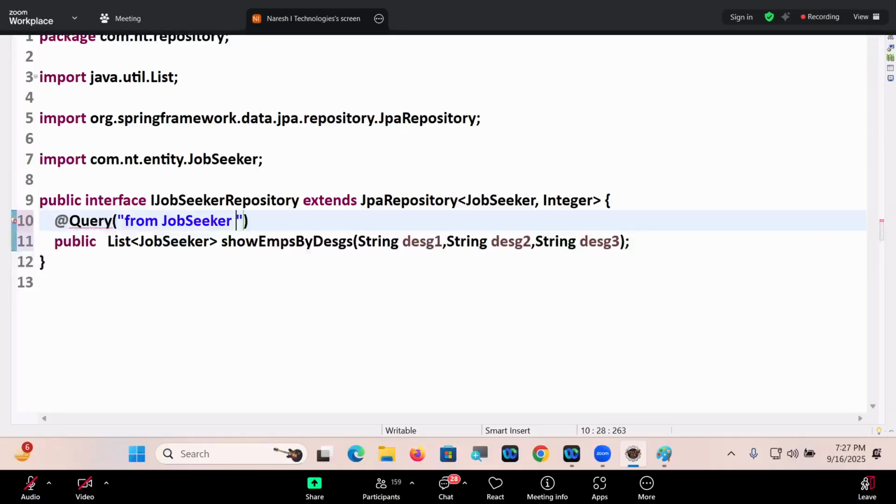From job seeker, where? Tell me, guys, where? Are you taking designation, guys? No, it seems. Then I have to change the method, okay, no problem. Address. Show JS by address. That's better, right? Tell me.